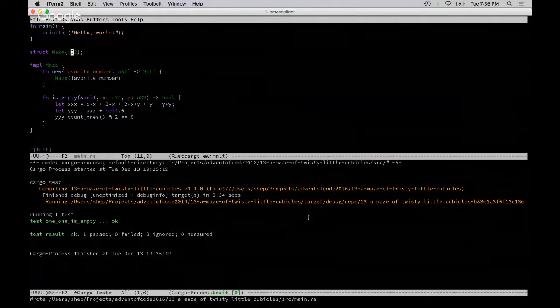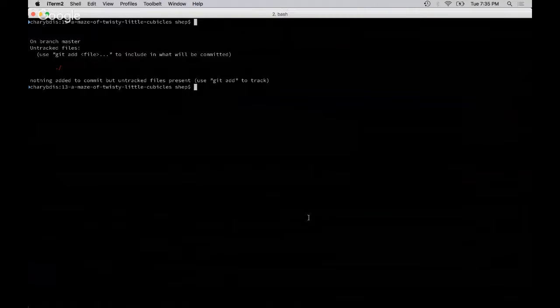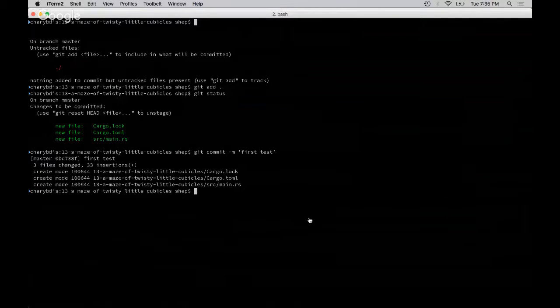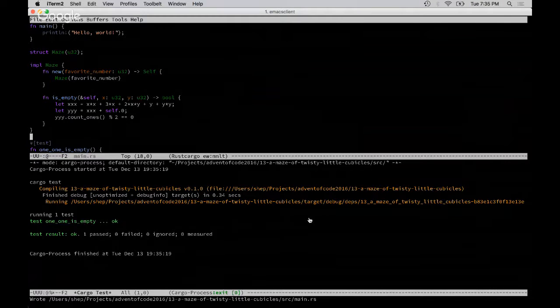As Carol was committing frequently, I tend to commit very frequently too, but not push up all of those little things. So we'll just say "first test" here. I tend to have very silly, tiny commit messages because I know that I'm going to roll them up and give a better commit message anyway.